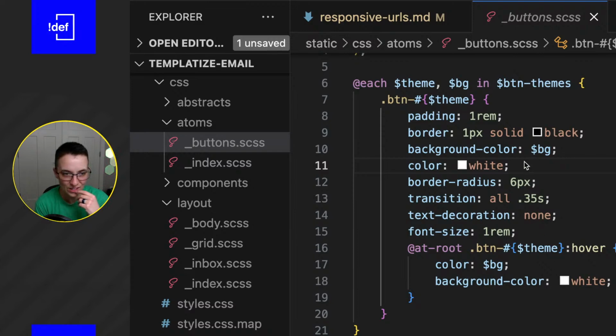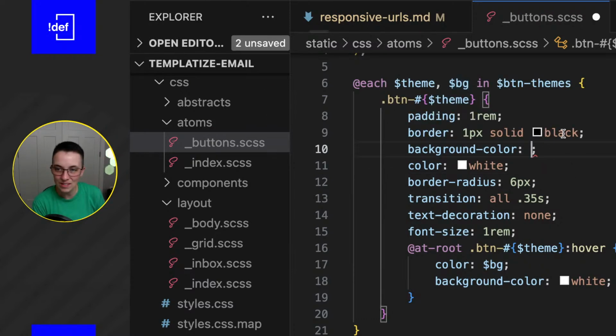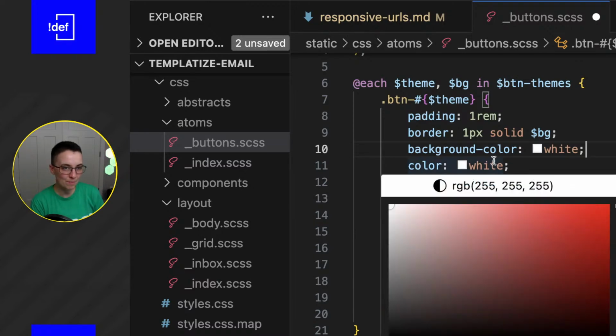We want to change the background color instead. So let's just change that really fast. I'm gonna copy this out, put that there. Background color, we're gonna just keep as white, and that way I think the color can just stay the same.